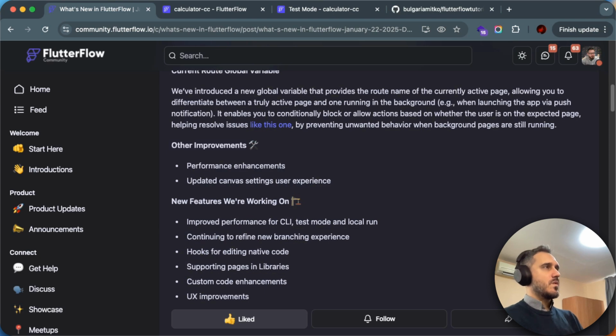I'm going to show you what you're actually seeing. And in the meantime, while the test mode is loading, let me talk to you about other improvements. We have performance enhancements, that's great. Updated the canvas setting user experience, that's great. That's not something that we can actually see, but we can feel it. And then we have the new features we're working on, and those are for, let's say, 2 or 3 months from now.